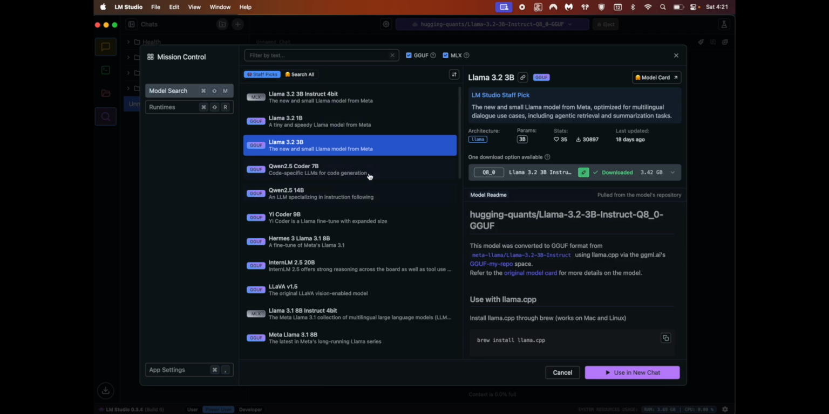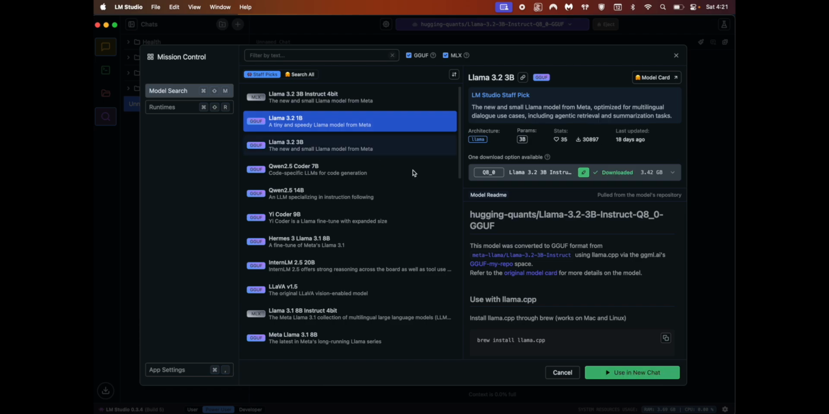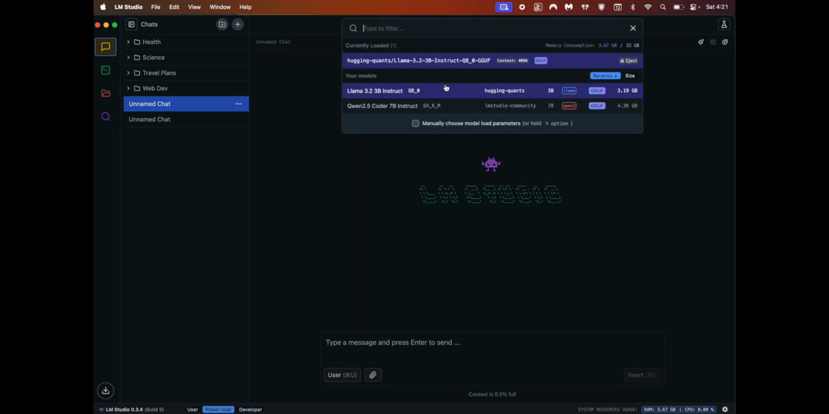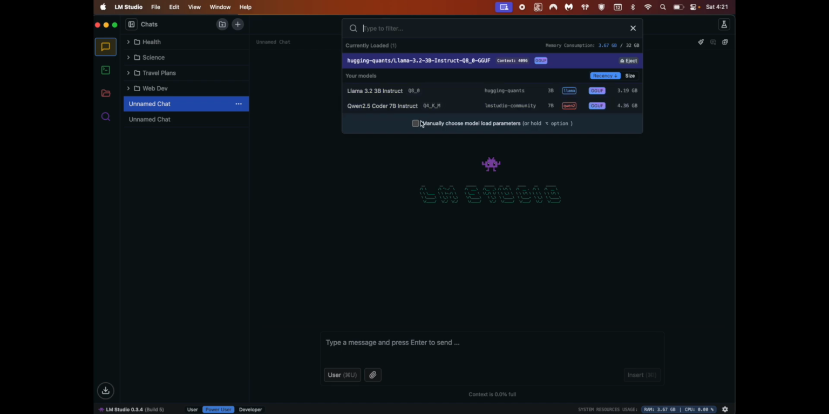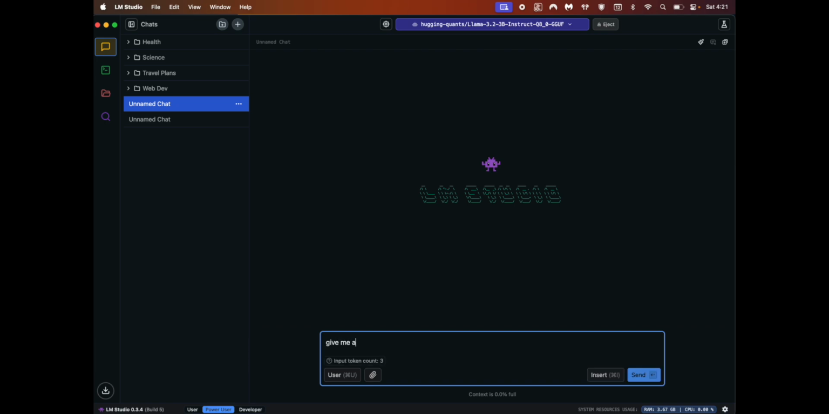So once you decide on your model, click on it, click on download. Once it is downloaded, you'll see something like this. Use a new chat. You can click on that one. So here you'll see I have downloaded a couple of them, but you can pick and choose whatever you want from the dropdown here.